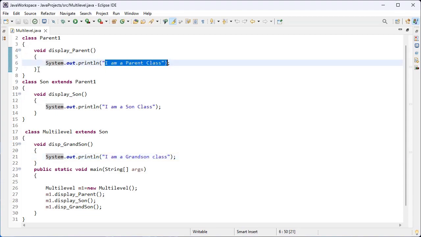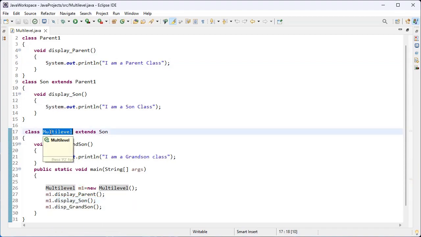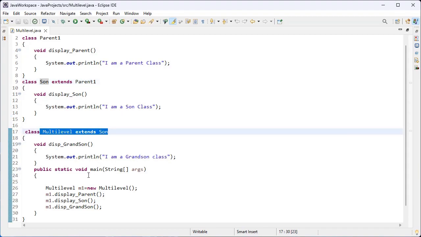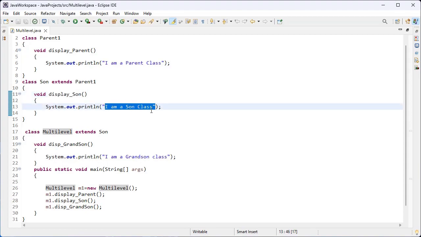Again the control jumps from the 8th line to the 28th line. Here we have the display son. And the object is the same, that is the object of MultiLevel only, not the object of Son. No need to create the object for Son because of this inheritance. I can use the object of this MultiLevel. The control jumps from the 28th to the 9th line, and here we have display son. This is the method definition, and this statement will be printed on our console.